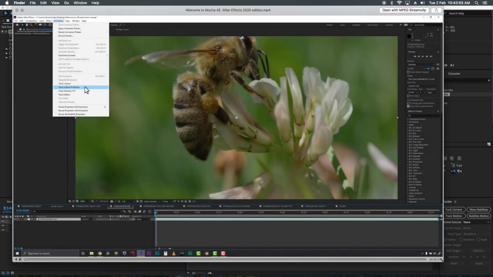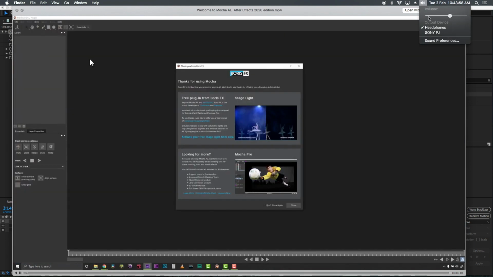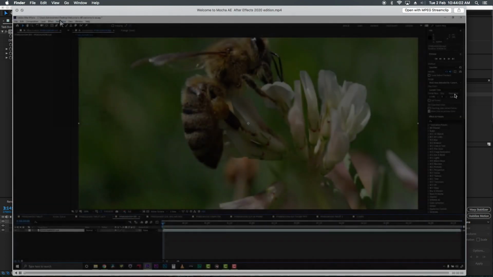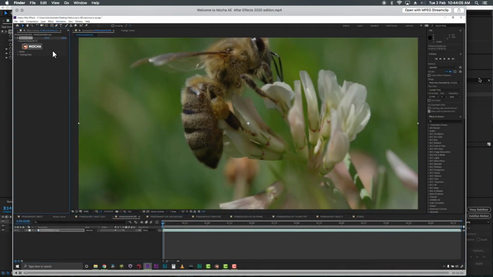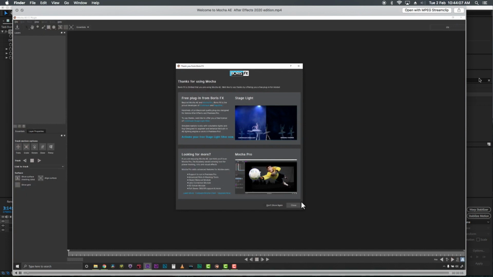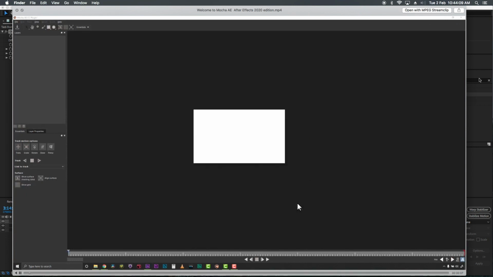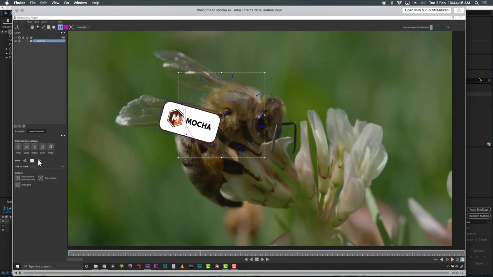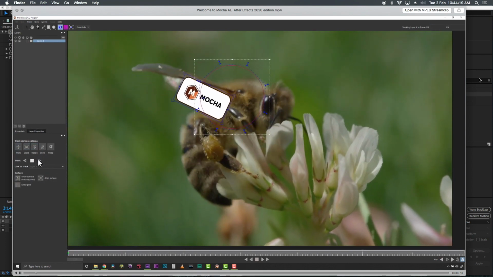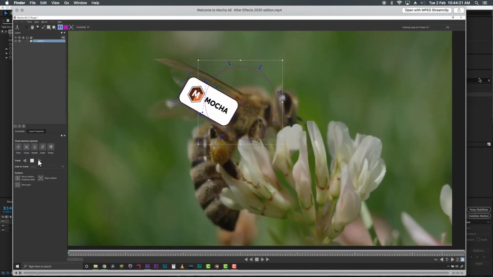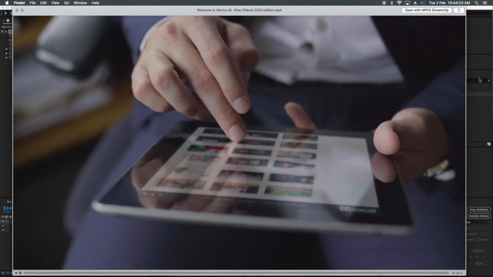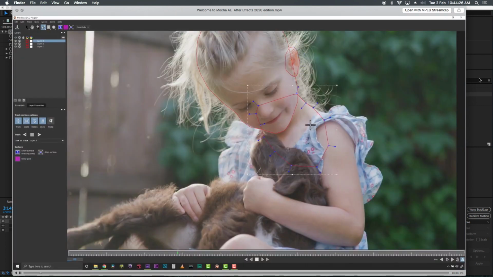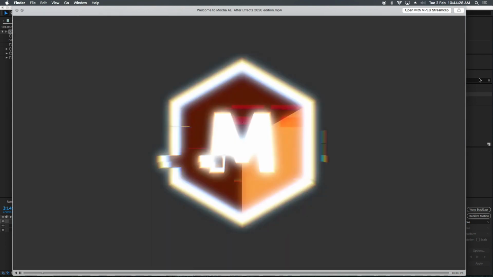Look at this video. Welcome to Mocha AE 2020. Mocha AE is a professional motion tracking and masking plugin that has been bundled inside of Adobe After Effects for over 10 years. In this video, I'll show you how and why After Effects artists like you rely on Mocha every day for advanced planar tracking, screen inserts, roto masking, and more.